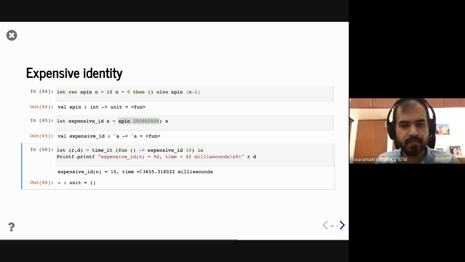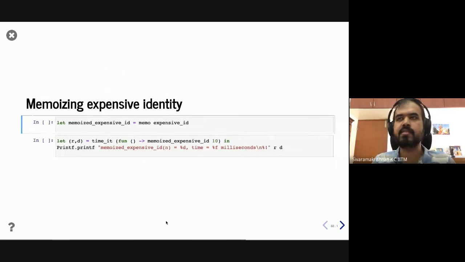So it took 3.6 seconds here. Because I had called this function with 10, and that is an identity function, I get 10 out. That's not a surprise. It just took 3.6 seconds to execute. Now let's memoize this identity function. So what I'm doing here is I memoize this function, so I get a new function, which I call memoized expensive ID.